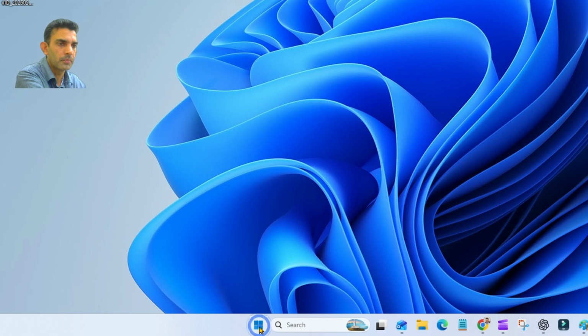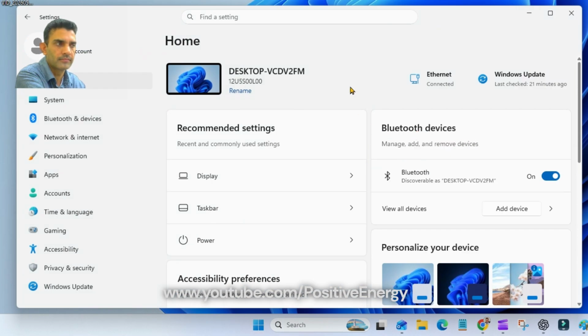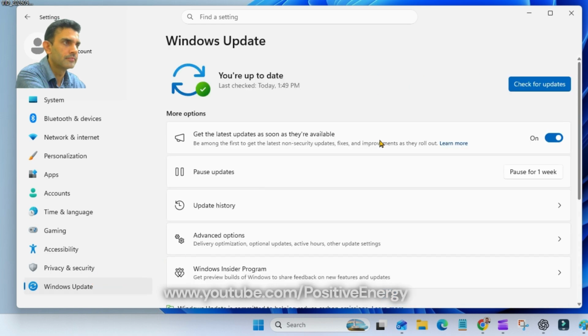First, open the Start menu and go to Settings. From the left side, click on Windows Update. Now click on Check for updates. If updates are available, download and install all updates.